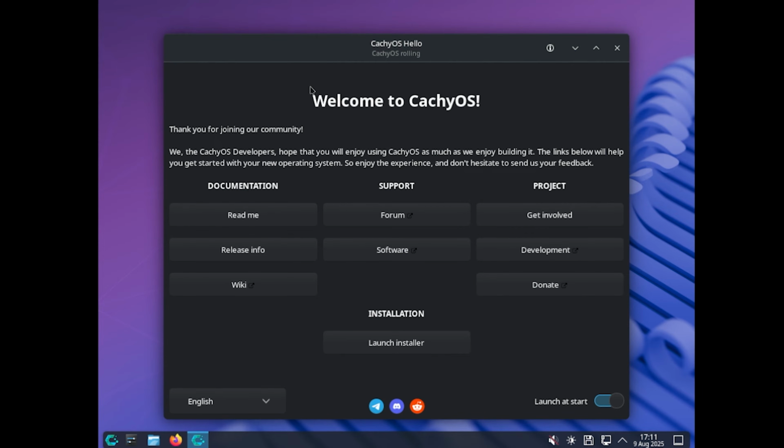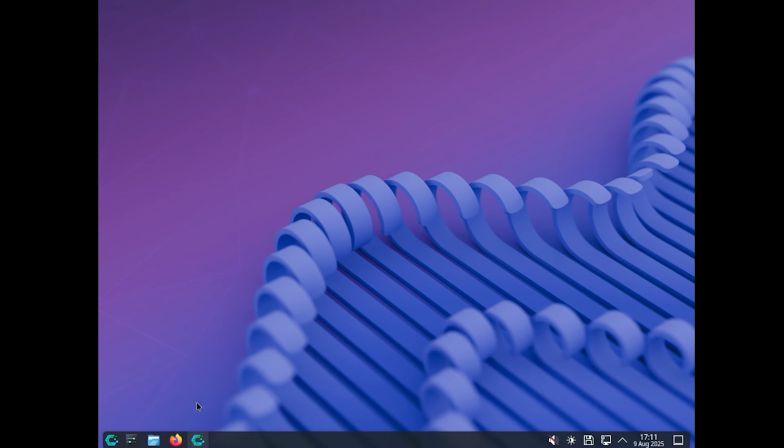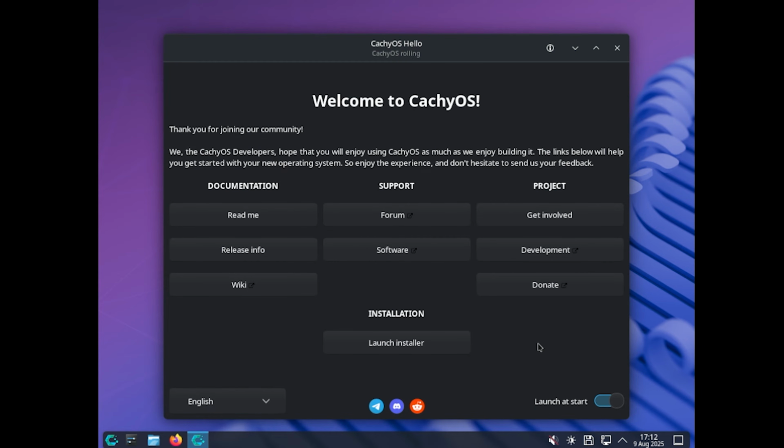Now, once here, you're going to see the welcome screen of welcome to CachyOS, all that good stuff. There's a whole bunch of different options right here. You can minimize this and play around with the Linux distro as is. It's not going to break anything. You can reload it if you do mess up anything. It is a great way to start and just kind of get a feel of what you might be getting yourself into.